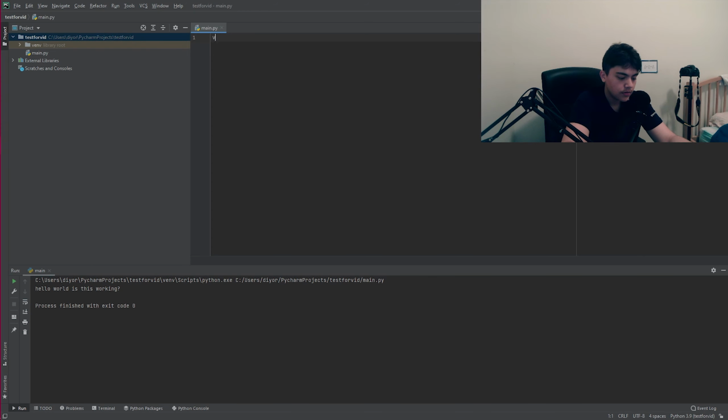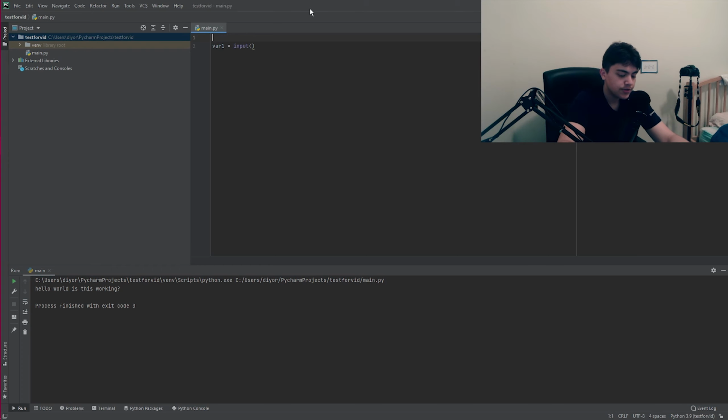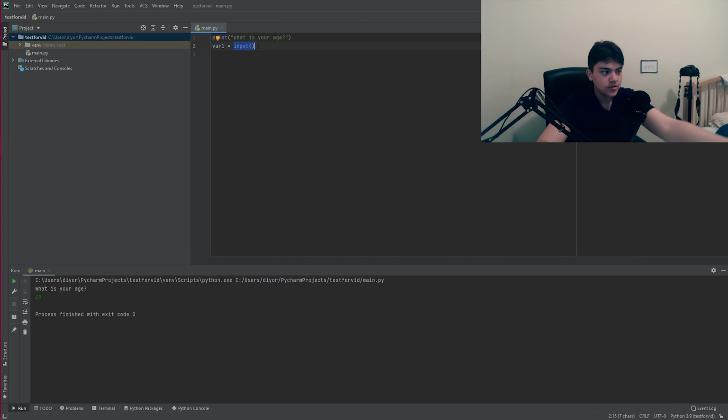Let's say variable 1 is equal to input. Okay, so first we're gonna ask the user, let's say, what is your age? The second line is going to be listening for an input from the user, and it's going to put the input into a variable. Variable 1 is going to be equal to what we gave it. So I gave it 15, so variable 1 is going to be 15.